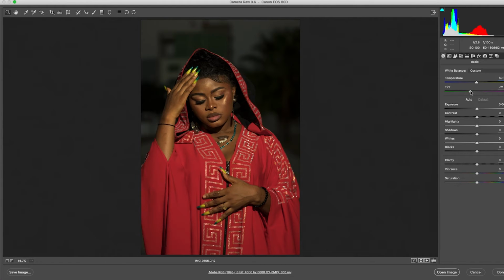Then with my tint, I pump it up a bit from -21 to around -2, like that, -2. Then I go to my exposure.